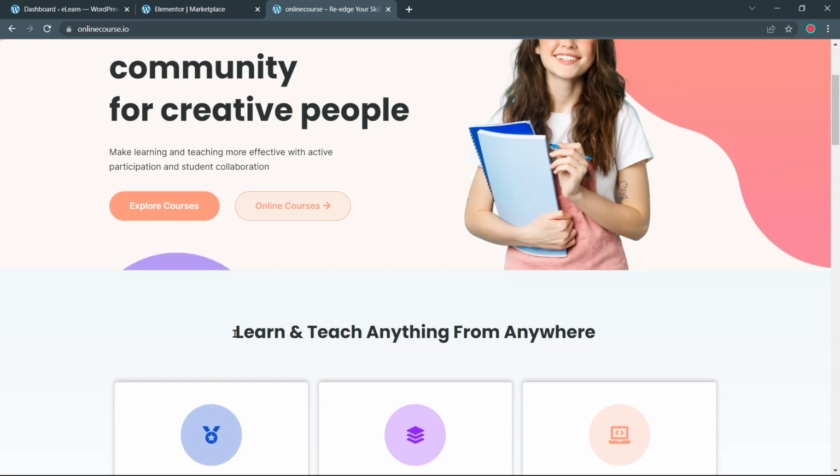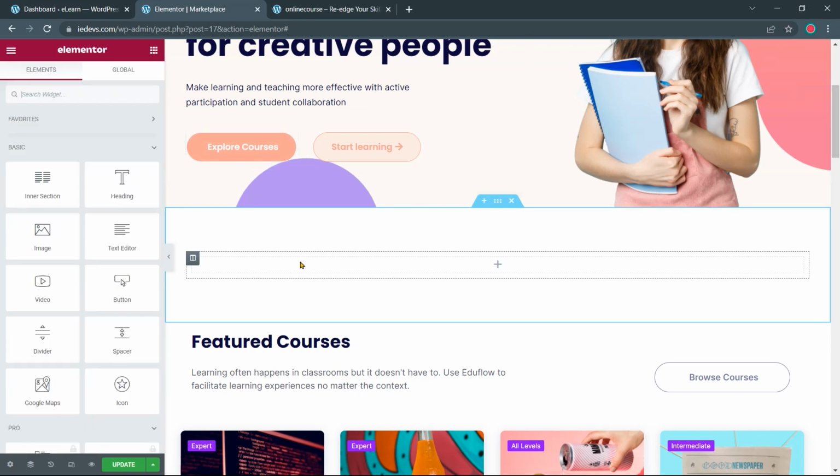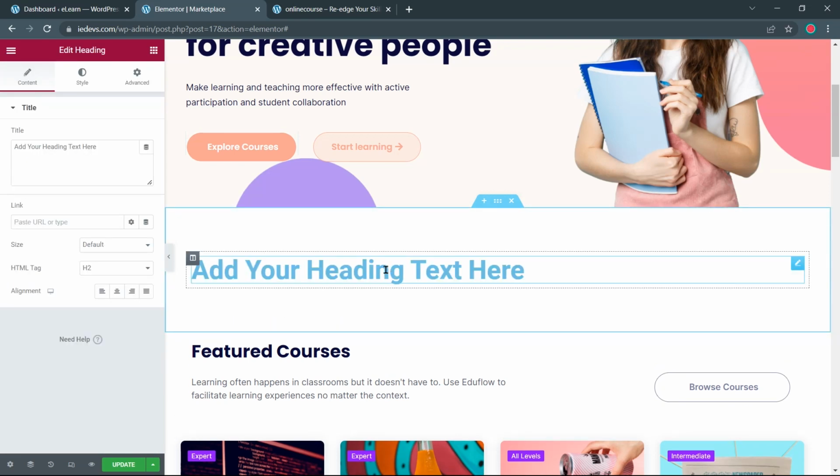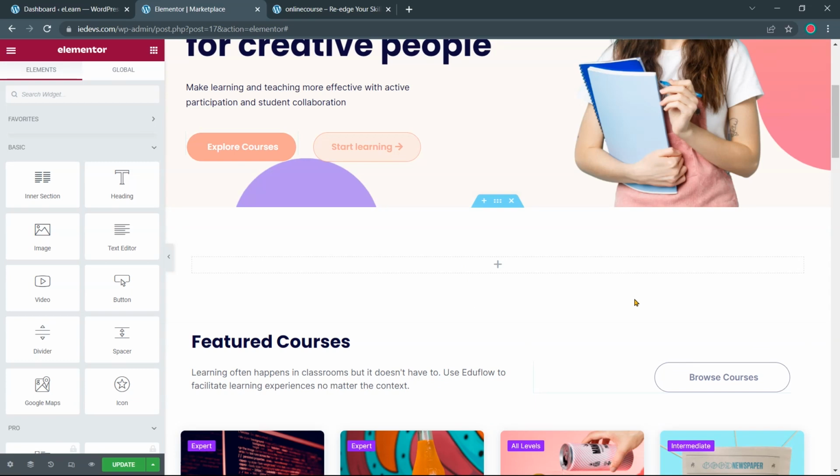The first element in this section is the heading. Let's add that. Like before, I can create this heading from scratch using the heading module. But there is a faster and easier way to do this. Let's delete this text module. Right-click on this pencil icon, then choose Delete.